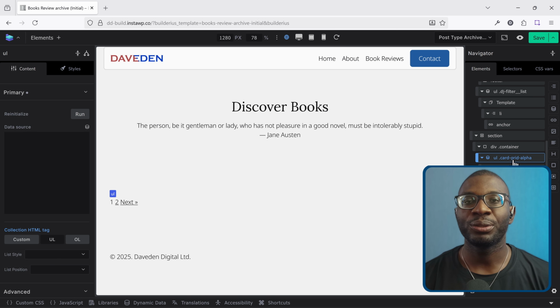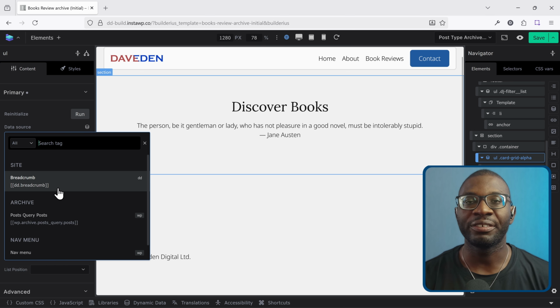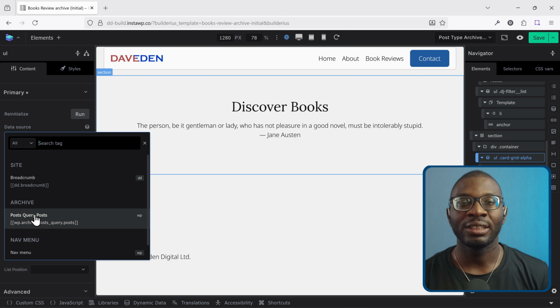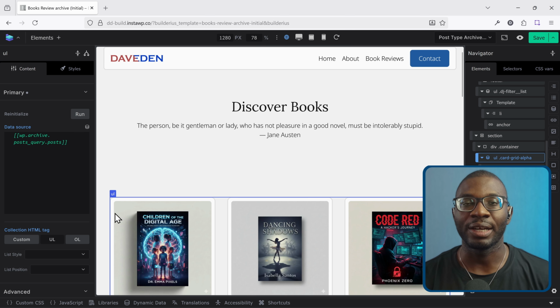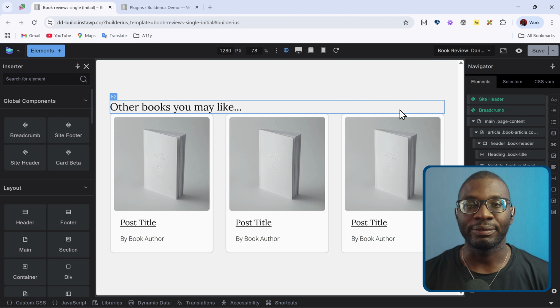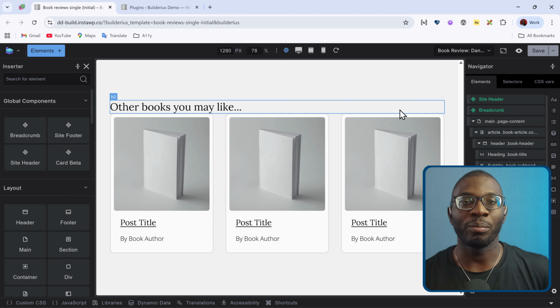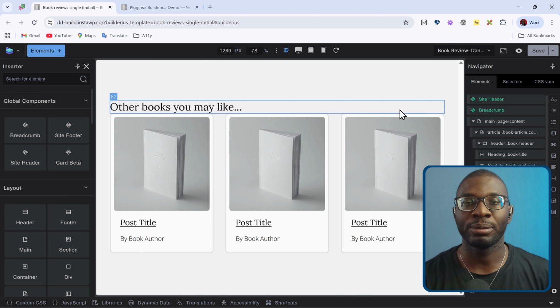In the previous video, I showed you about the archive template and how Builderius can automatically detect the main query within an archive template to display the list of posts. But right now, we're not in an archive template. We are in a single post template, or maybe in a page. I want to display a list of posts from a specific custom post type. So for that, we need to use our own custom query.